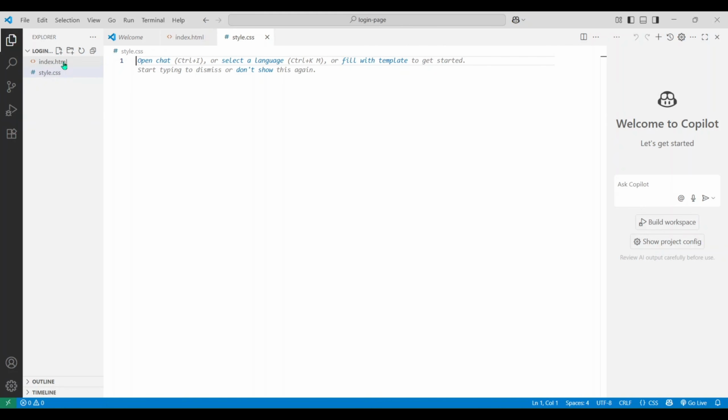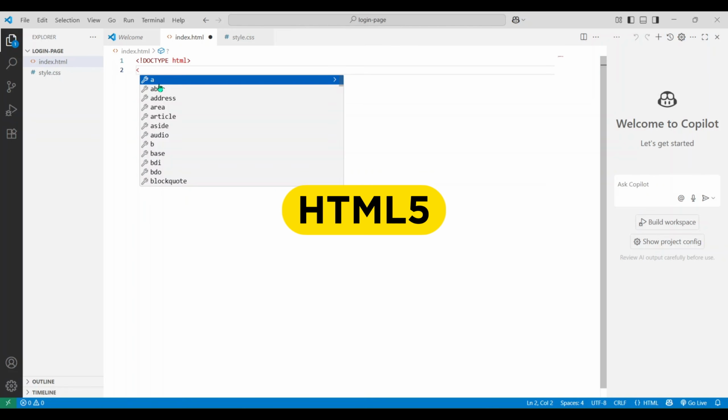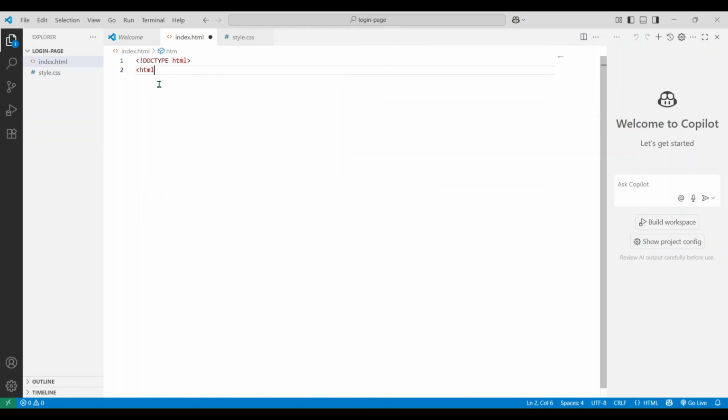Then open the HTML file. Let's start with the basic HTML structure. First, add doctype HTML. This tells the browser that we are writing HTML5, which is the latest version of HTML. Then include the HTML tag. Inside it, add the lang attribute with the value en to tell the browser and the screen readers that our page content is in English. Inside the HTML tag, add head and body tags.